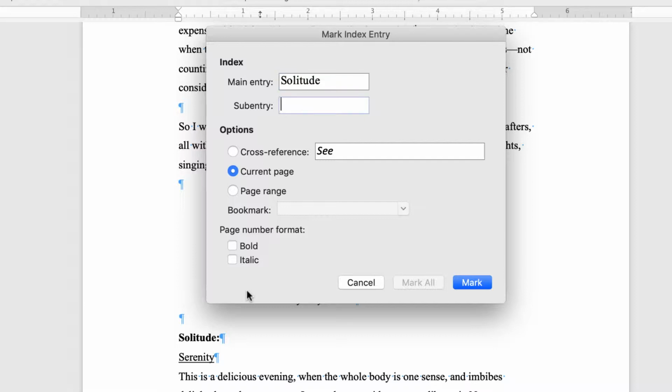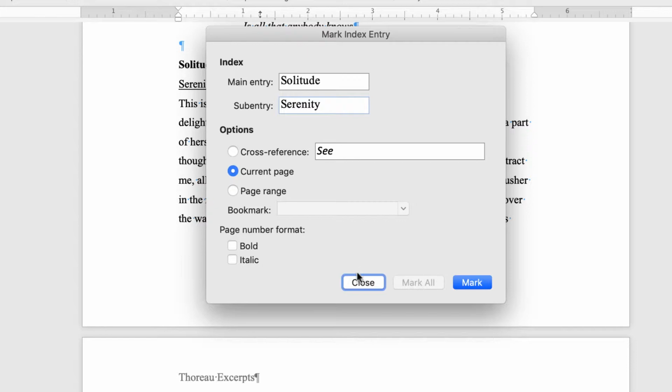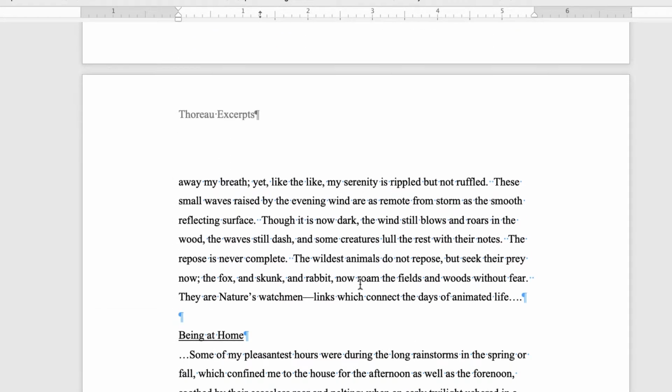And all I need to do is press the Tab key to move from the main entry box to the sub-entry box. And I'll type in Serenity. And then I will click Mark. And then I will click Close. So let me move to the next one.